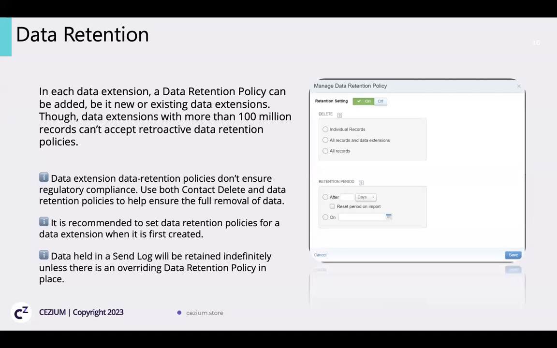It's not something you have to use alone, because it doesn't ensure regulatory compliance. So you'll also have to use the contact delete to be sure that you removed all data. Do not do it retroactively, because if you have a lot of records, large data extensions won't accept retroactive data retention policies.